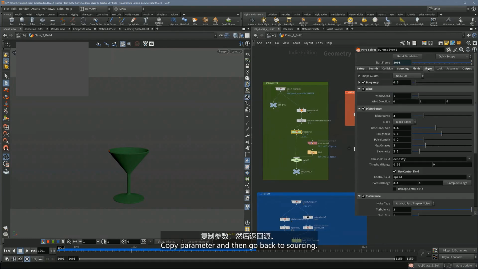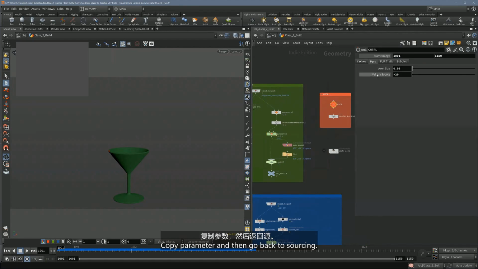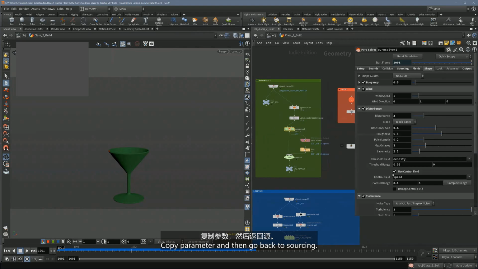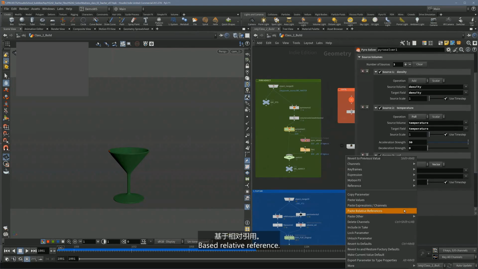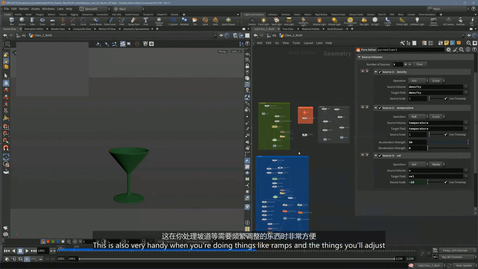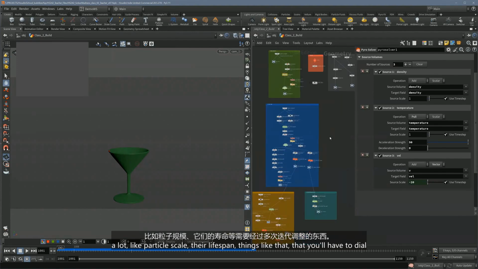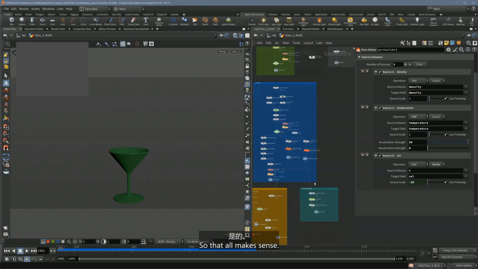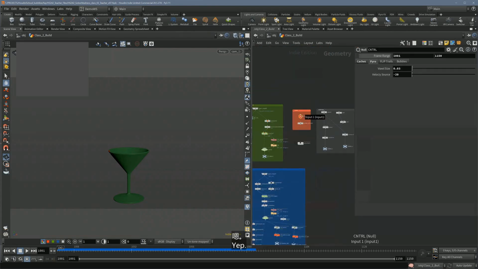So copy parameter and then go back to sourcing. Paste relative reference. This is also very handy when you're doing things like ramps and the things you'll adjust a lot, like particle scale, their lifespan, things like that, that you'll have to dial in through a lot of iterations. So does that all make sense? Yep. Yeah. Okay.